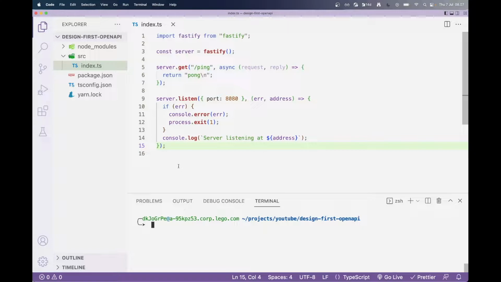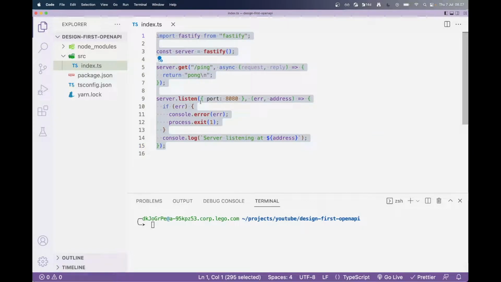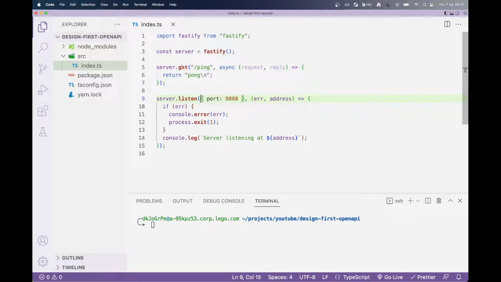Okay, cool. So the thing you see on the screen right now is just a very simple Fastify server, which is initializing the server here, defining a route called slash ping that returns a string that says pong, and then we have the server listen method called here, where you put which port you want the server to listen to. Okay, so very simple, very basic.